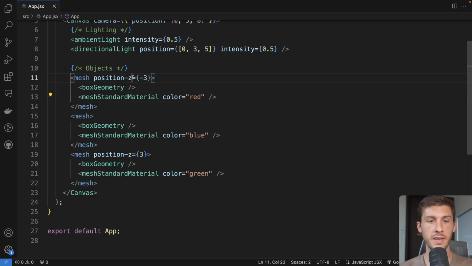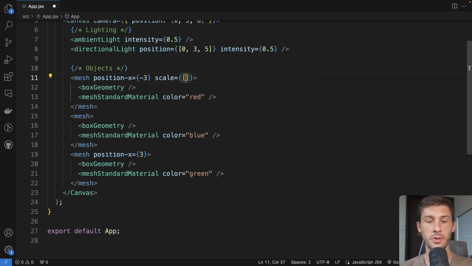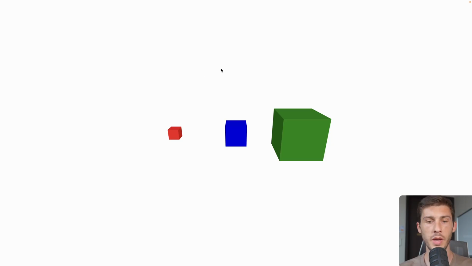Let's put them back next to each other with -3 and 3, and let's play with the scale property. We can pass an array of x, y, z coordinates, 0.5, 0.5, 0.5. Here we keep it untouched, it is 1. And we can also do scale equal to 2 if we want to change all of them at once. We have a small one, the one at 0.5, the normal one, and the one at 2.